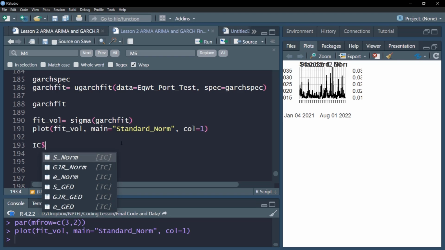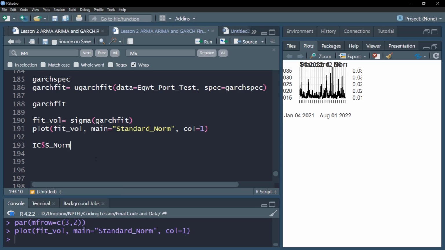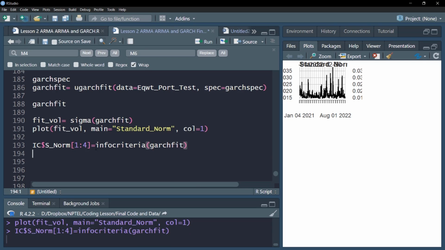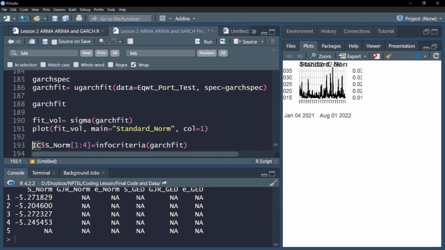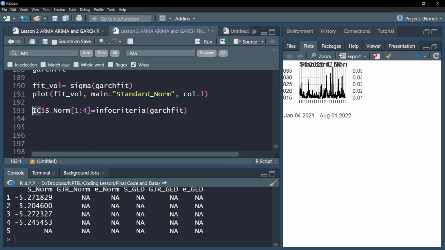The next step is to save our fitted object, the AIC-BIC criteria from 1 to 4, using the information criteria function, and I can fit the gauge fit object. This will save my information criteria here. Let me print it, and you can see it here. Now I have shown you how to create my fitted object with AIC-BIC criteria extraction, and we have also visualized the volatility here.